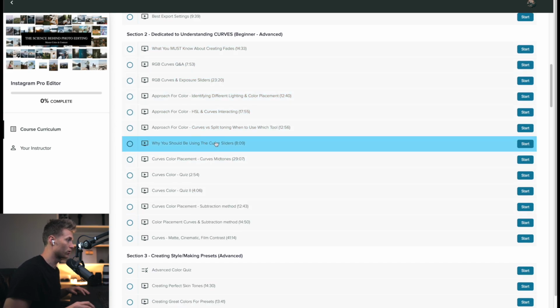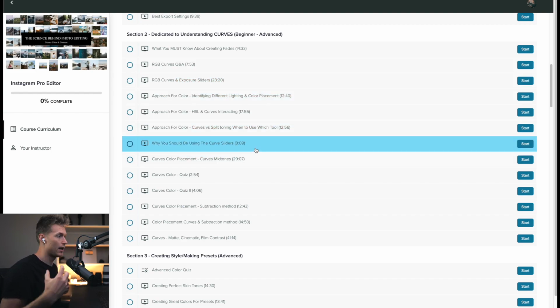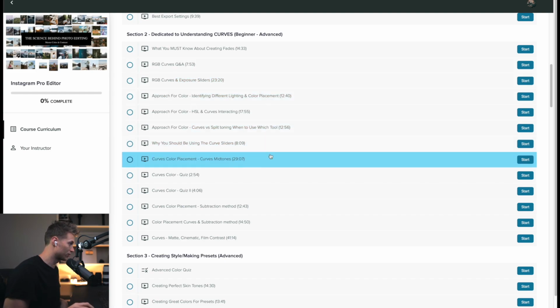Why you should be using the curve sliders. These are the curves that isn't where you plot the points, but when you open up and you can slide the curve by using the sliders. Why you should be using that and how I use it, how it really helps you achieve some styles. Curves, color placement, curve mid-tone.